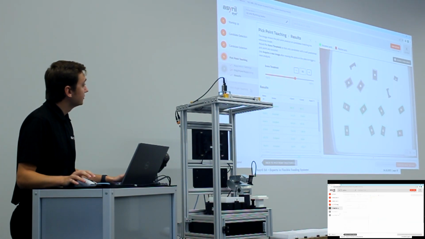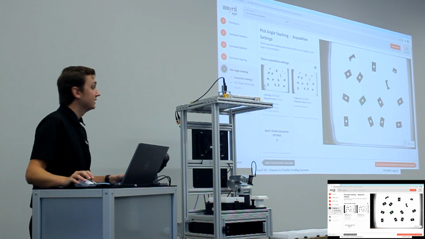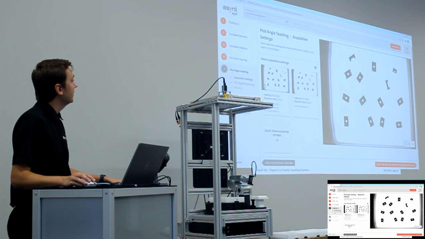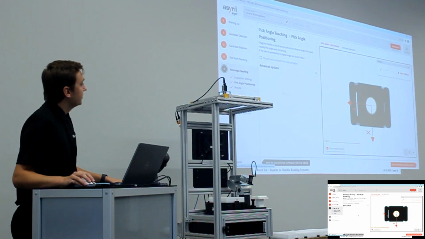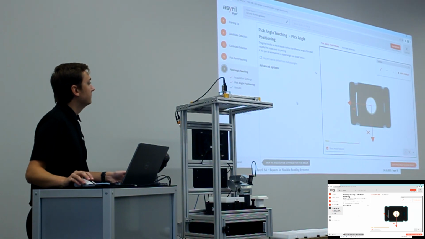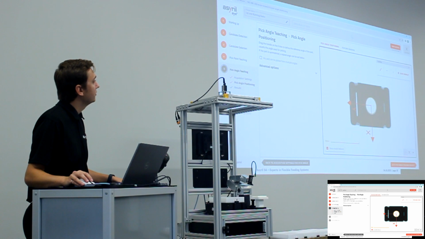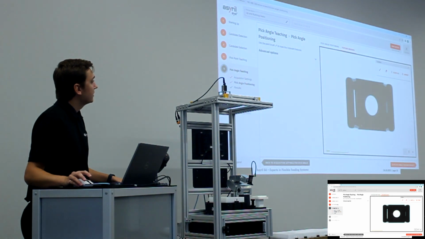So the next step is pick angle. So we want to define the angle at which we pick. So when I plus sends coordinates to the robot, it's going to give a rotation as well, and that's where the part is angled on the platform. And so we want to be able to define the angle that we want to send. And so this is where you would set your robot's X, Y axis and rotation and how you want to essentially center that.